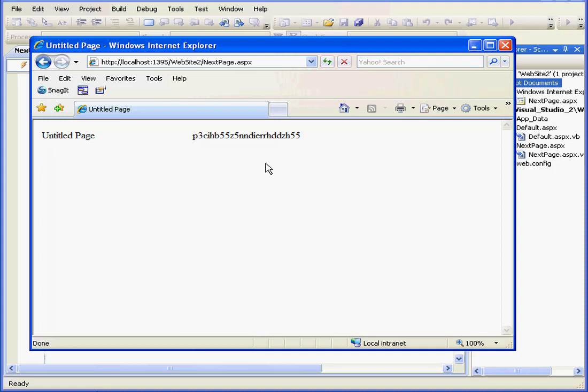We click the button. Here's the title from the previous page. And here's the session ID. And this concludes our tutorial about cross-page posting.